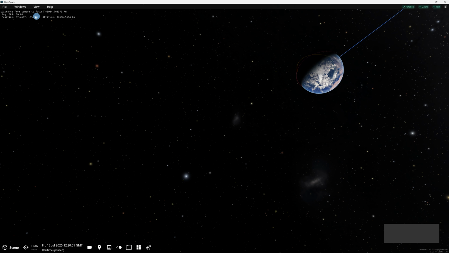Just below the menu bar, we have the dashboard. The contents of it are completely customizable, but in the default profile we see the distance of the camera to the focus object, the average frame rate, and the position of the camera in decimal latitude and longitude, as well as the altitude above the surface.